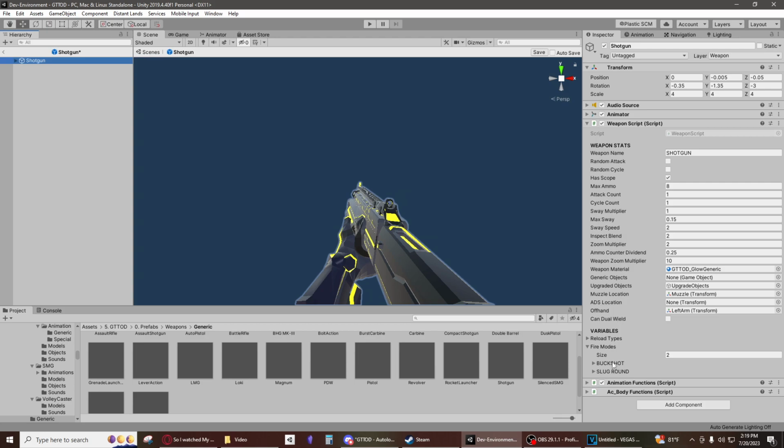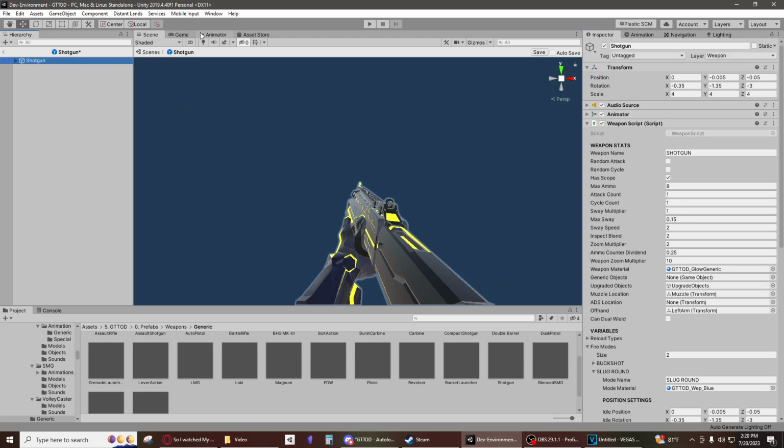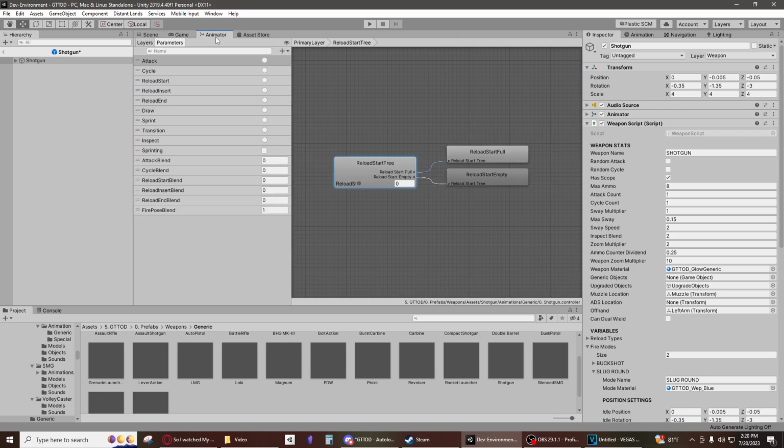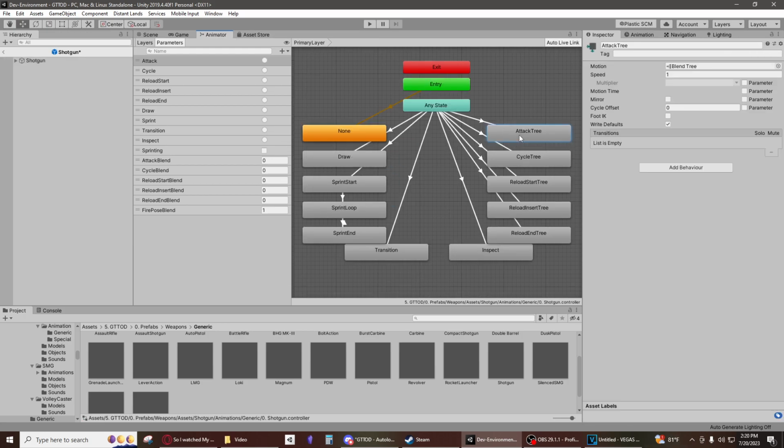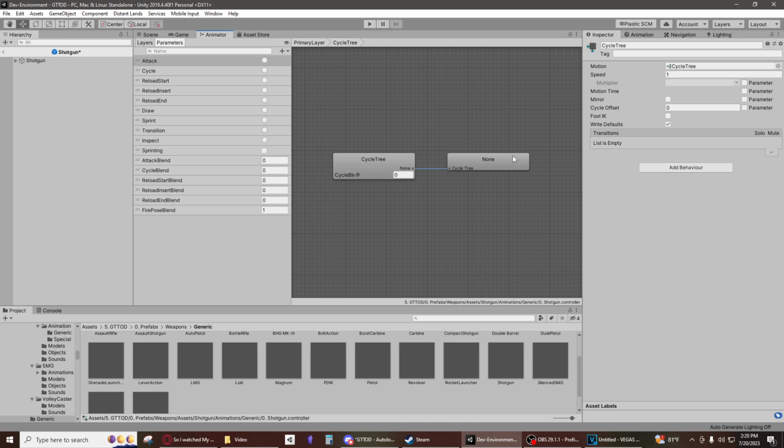Now, there is a mode in here that is not used in GTAD. If you go down to your fire modes, go to your fire settings, and then select the fire mode cycle, this is an interesting one, and I've not seen anybody do anything with this yet. In the same way that you break up your reload into segments, you can do the exact same thing with your attack. You can break your attack up into the fire animation, which is the actual attack, and the cycle animation, which in this case would be pumping the shotgun.